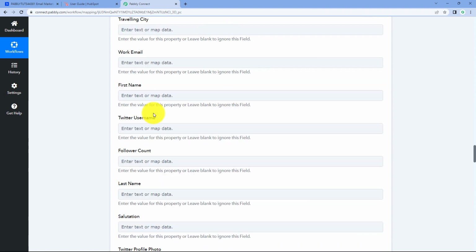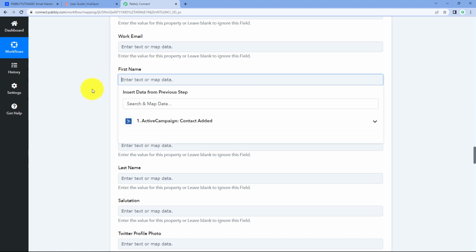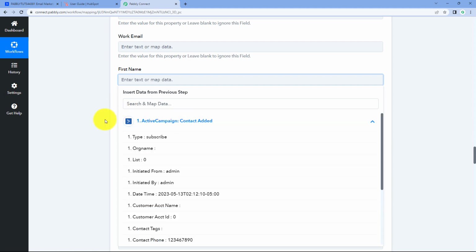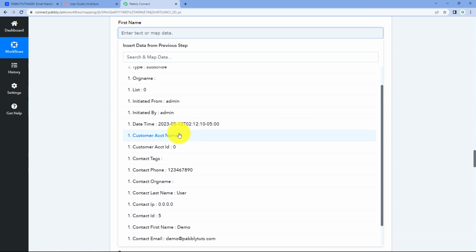So here it is. Here is the field of first name, and we have to basically map the first name of the user of the contact which we have received in trigger window. And guys, the process of mapping is very simple. Simply click on this field and here in this drop down, you can see a list of all the responses which we have received from ActiveCampaign of a new contact being created.